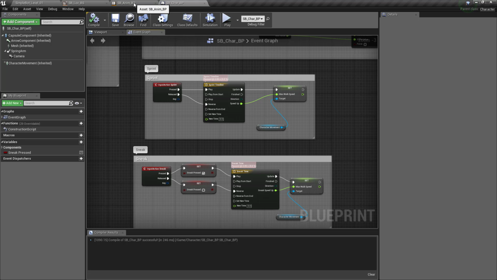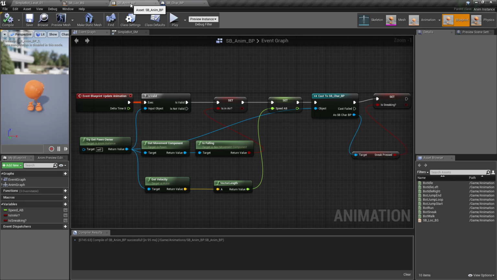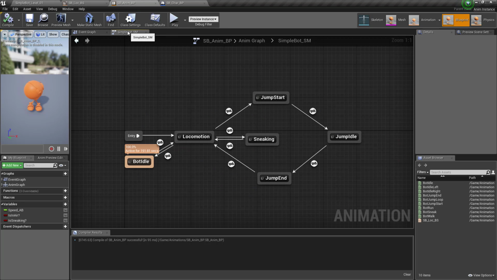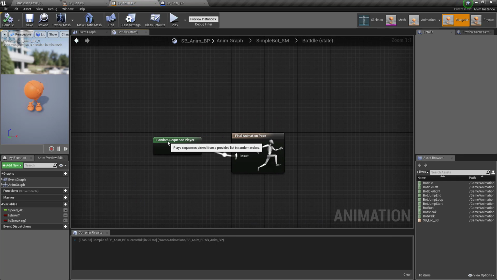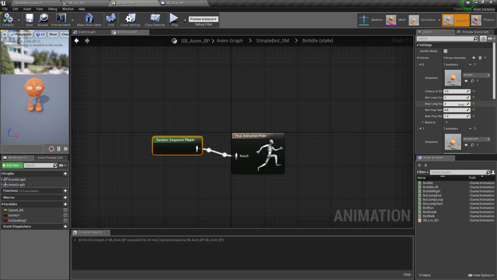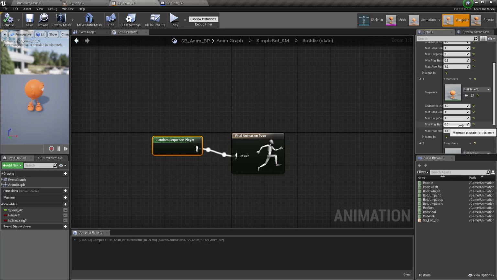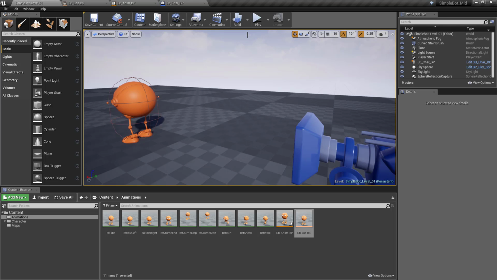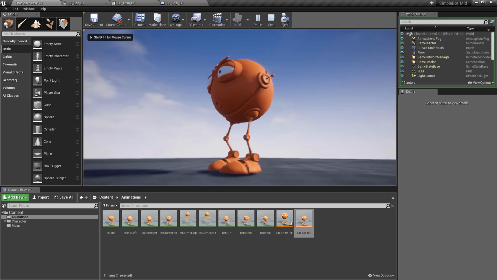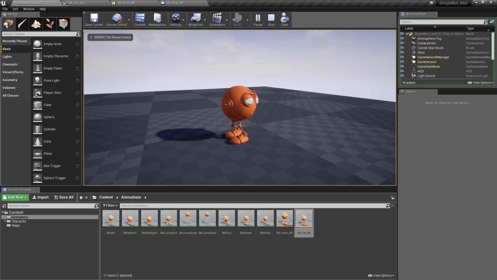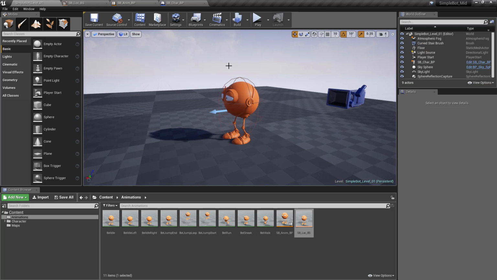Oh, also, if we go back to the blueprint, and in the bot idle here, at the random sequencer playing the random idles, we can adjust the speed. That makes it fun. Makes it look like he's alive. Okay, well, have fun animating in Unreal.